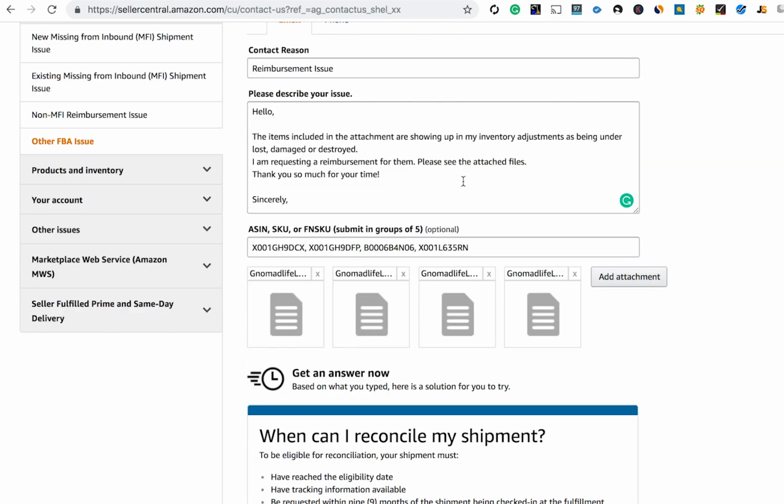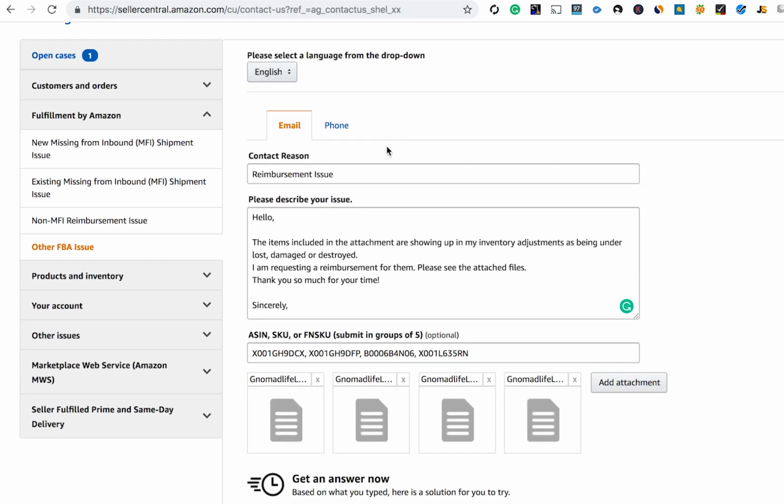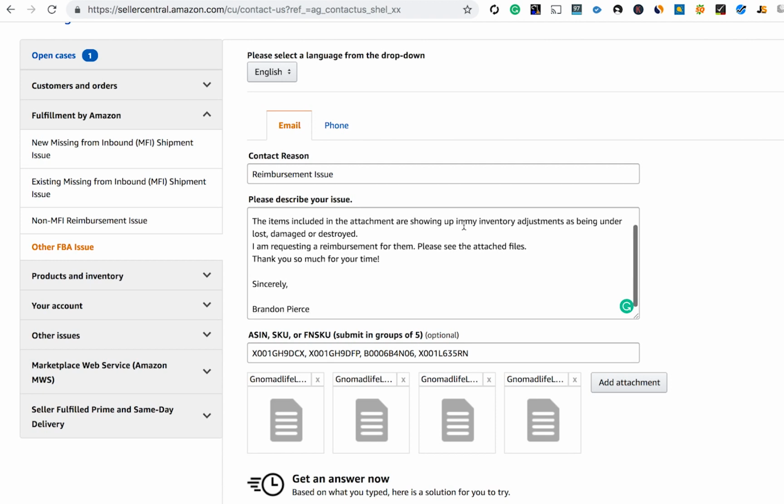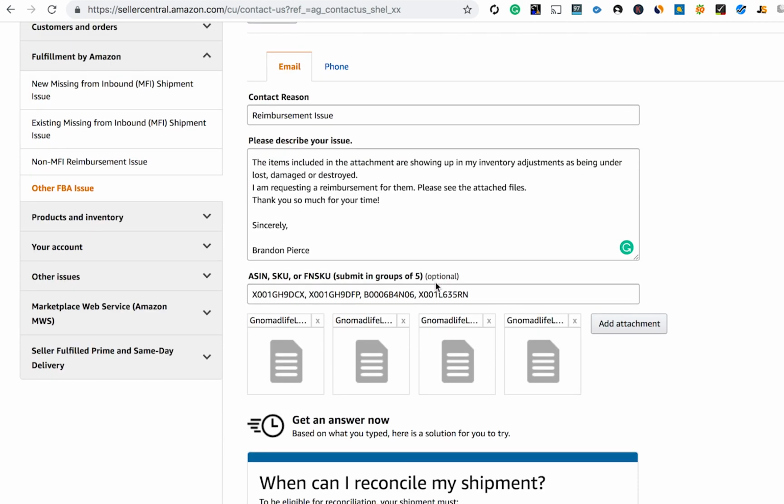Now, before submitting this, you're going to want to make sure you go over everything again to make sure you've got it all correct. So, English, we put in this is a reimbursement issue. We've got the information here needed. Alternatively, you could put these also in this message, but they're already attached here. There's no reason to do that.